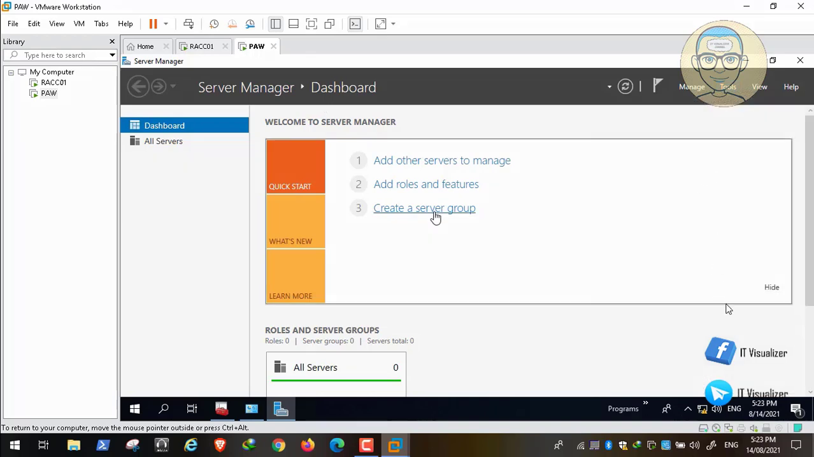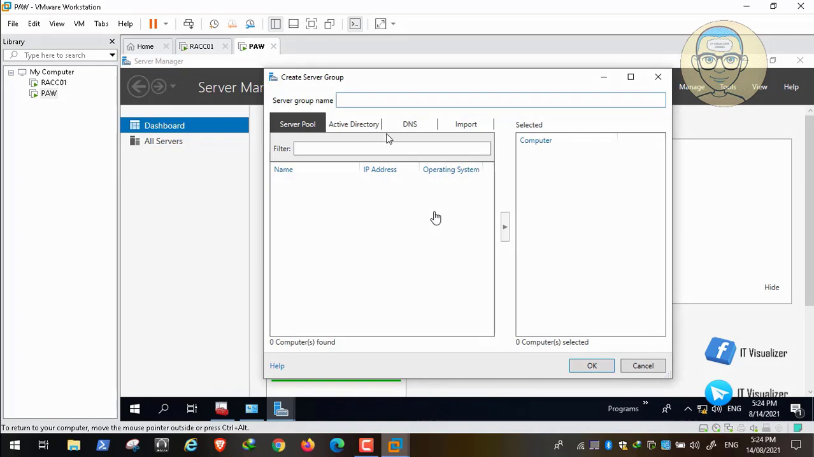Now we can't find the DNS. We will create a server group, we will add our servers to this group, and now we can manage these servers from here. I will show you all what I mean by this. Just wait for a moment.